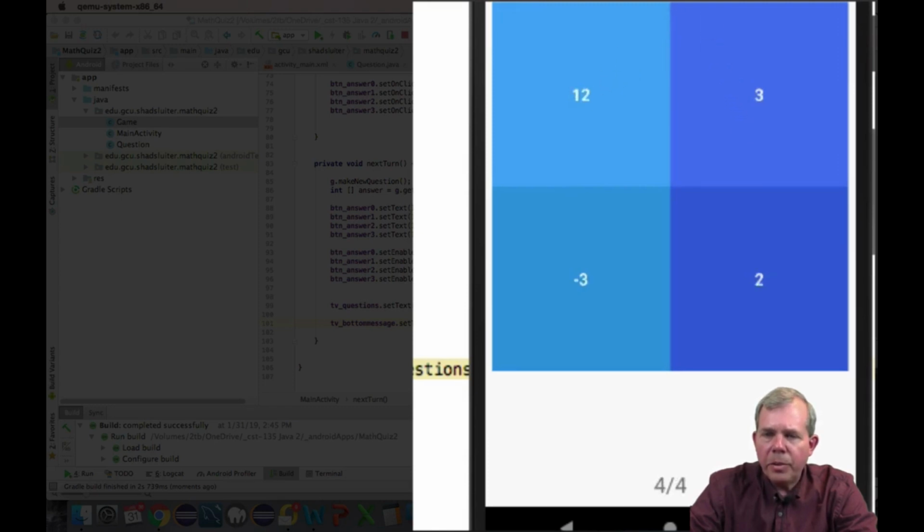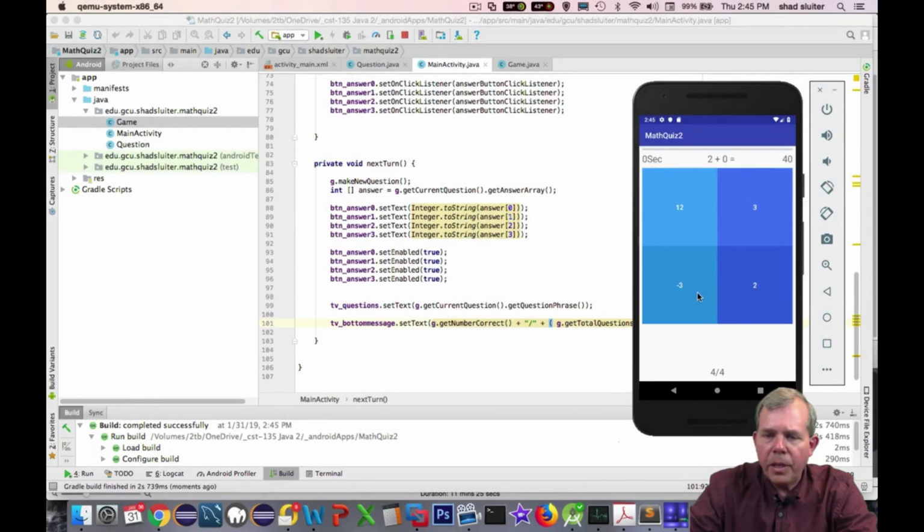Okay, we're going to miss one. 2 plus 0 is negative 3. So sure enough, I have 4 out of 5. And the score went down to 10. So this seems to be working.